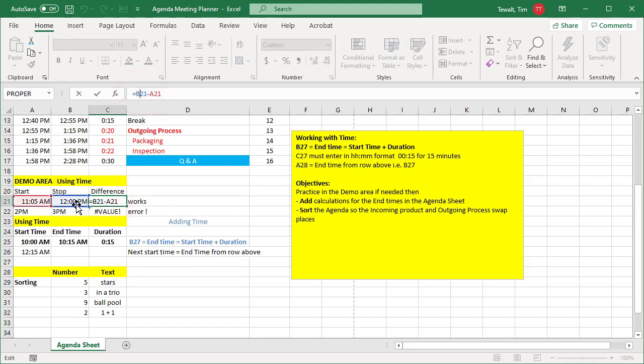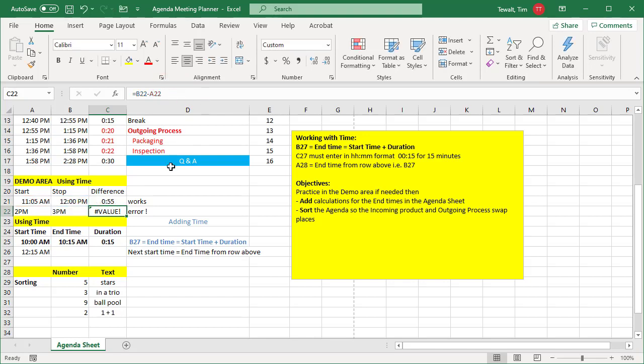B21 is the stop time. A21 is the start time. And now that it knows that, and all three are formatted as time, it calculates it. So if we were to change this to 11, then we would have worked 1 hour.